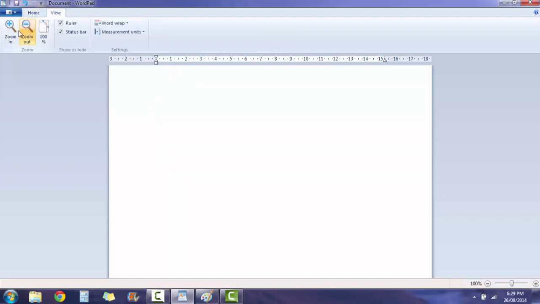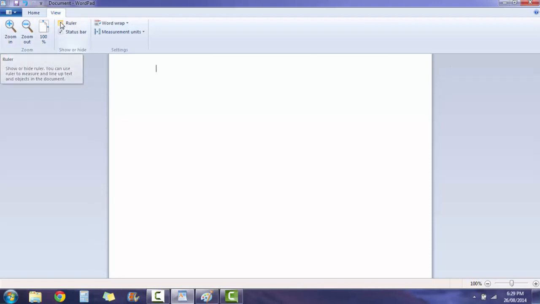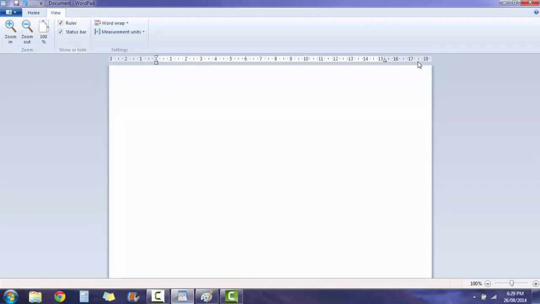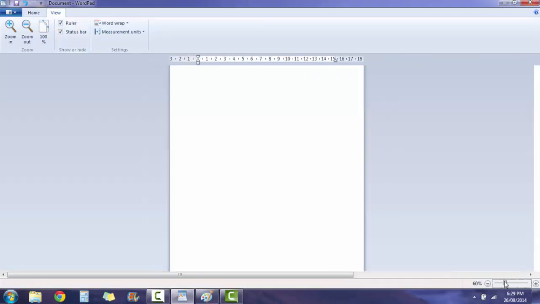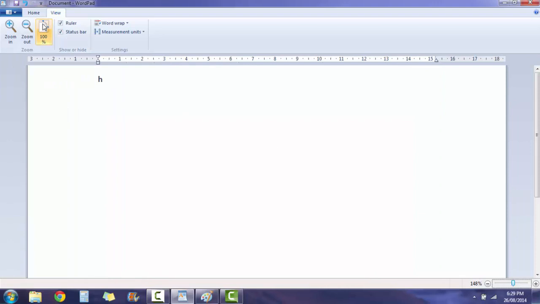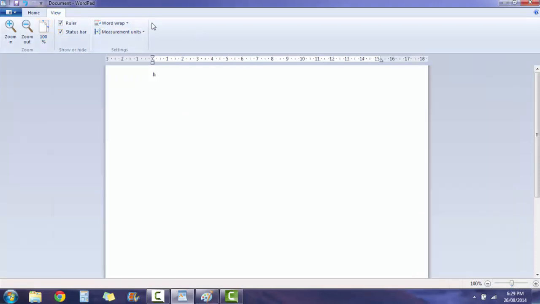View just changes it. Zoom out, you can zoom in. This is the crop bar, so you can change it if you want. This ruler basically is the centimeter line. Status bar is this little thing. So if you put H, it basically shows the status of everything. So this is basically useful for zooming in or out. So let's just go back to 100.